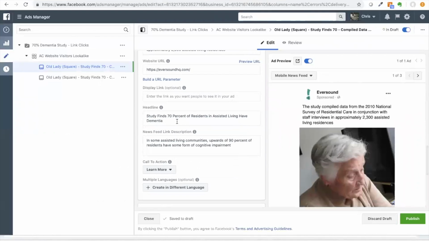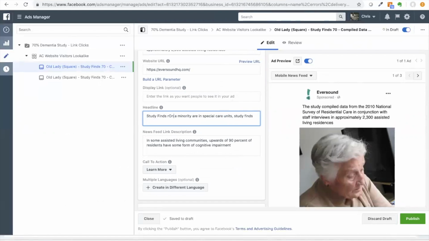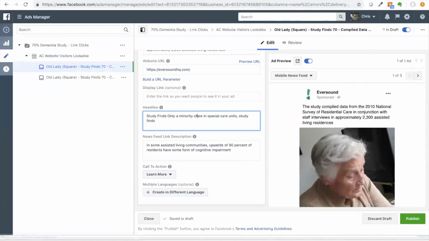This one I'm going to have to piece together. So it's: study finds only a minority of residents with dementia are in special care units. I think the first one is going to do better, but there are instances where there are more opportunities to change the headline. This one is kind of cut and dry. Right, so I would do that.